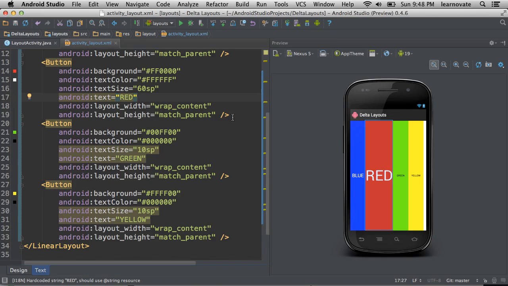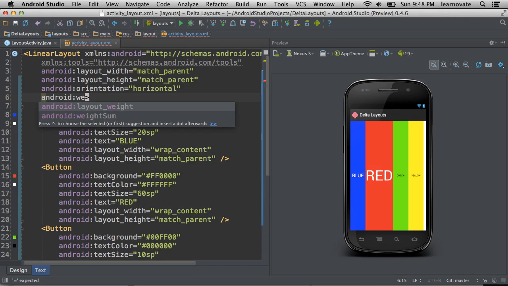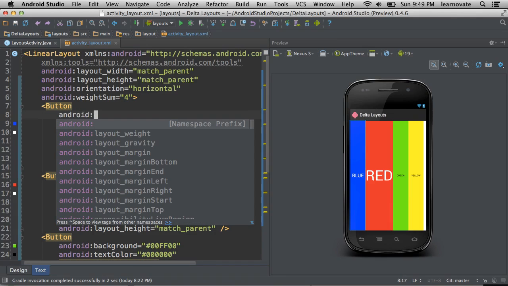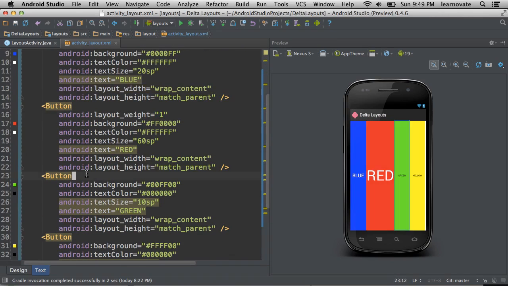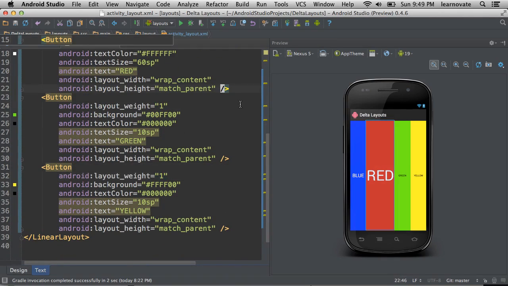How do we get it to actually conform to 4 equal pieces? What you want to do is, for your container, in this case the linear layout, set a weight sum. Let's say 4, because we want everything to add up to 4. Then for each one of these, we set the layout weight to be 1. Now you notice it fills out the screen, but red is still taking over.